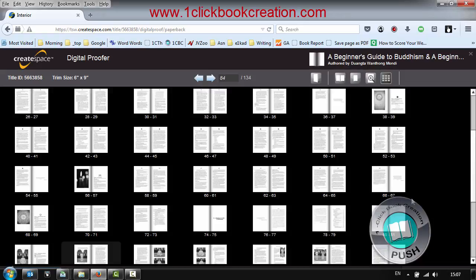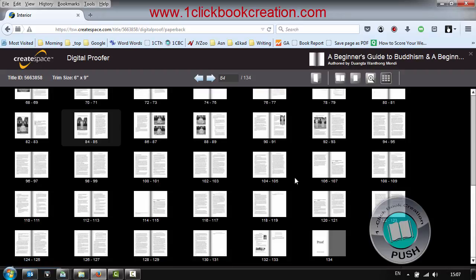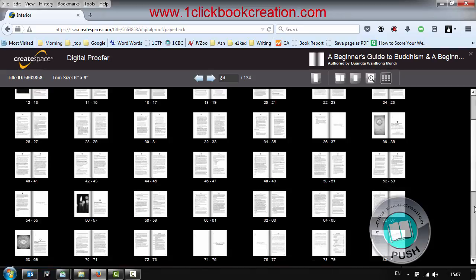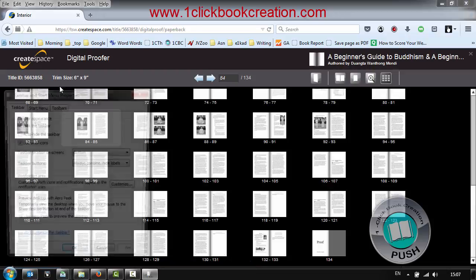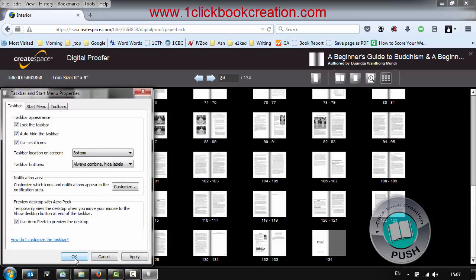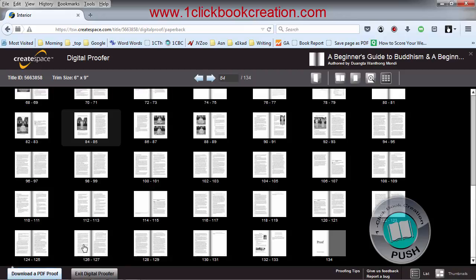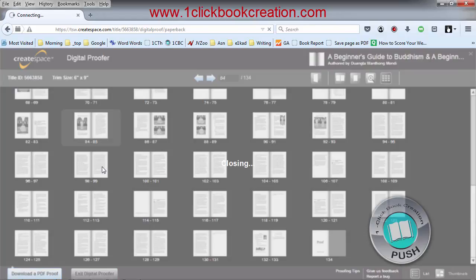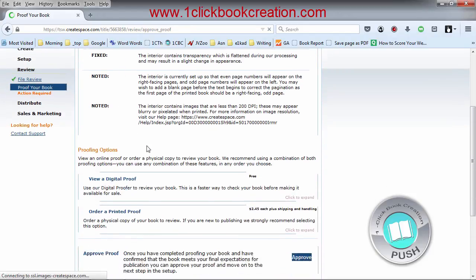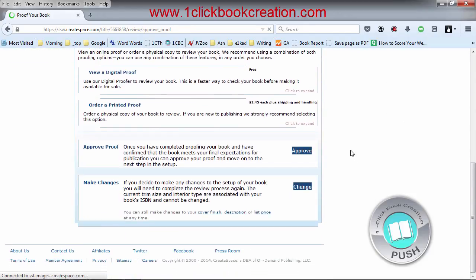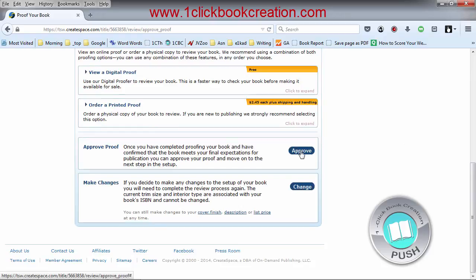So again, Amazon, or CreateSpace, sorry, I've got it wrong. So I'm quite happy with this. So I'm now going to auto hide my taskbar, exit digital proofer, and the book's good. I can approve it, and then it'll go live. So I click on approve proof.